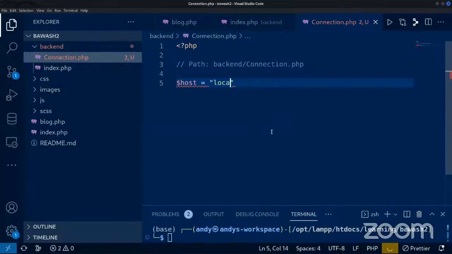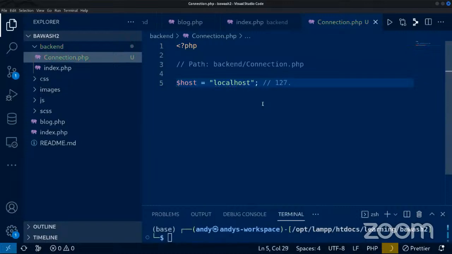You have localhost, or you type the IP of your localhost, which is something like 127 dot, which one is that? I've even forgotten, 168 dot 0.1. Forgotten. But you type the IP address for your localhost.